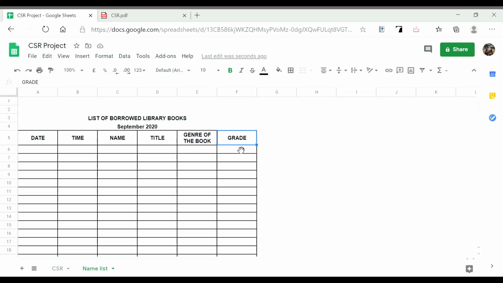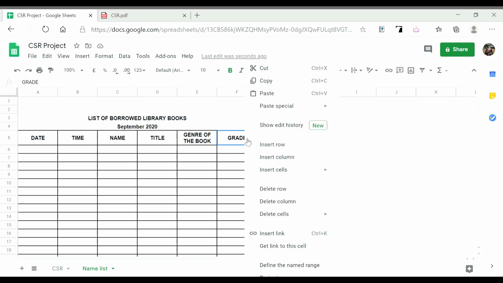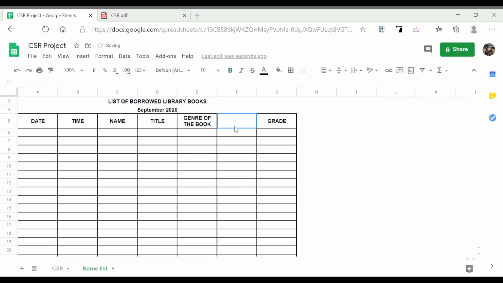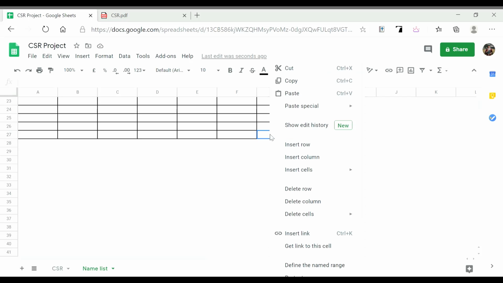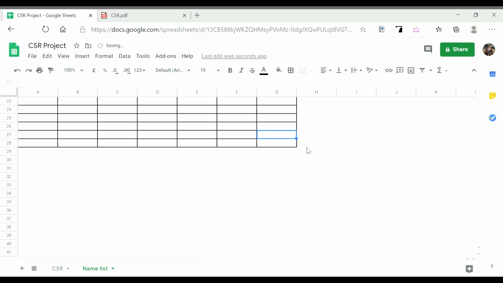Next, if we happen to forget one column or row in the table, we can just insert the row or column like this. Pick the part that we want to insert the new column and just right click the part and insert column, and the new column will appear. Same goes to row. We just right click the part and insert the row, so the row will be added until row 28.